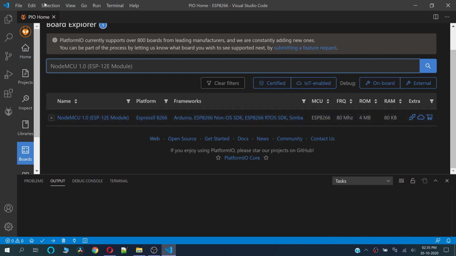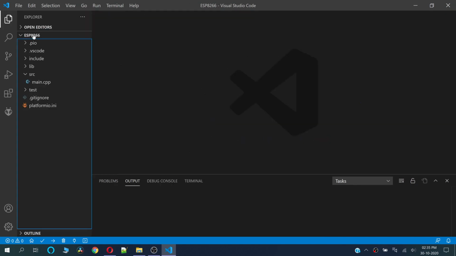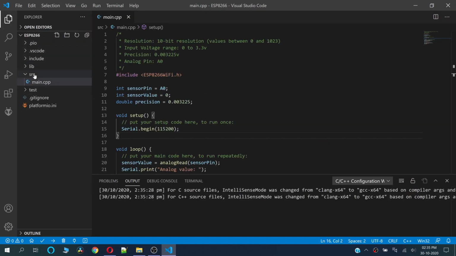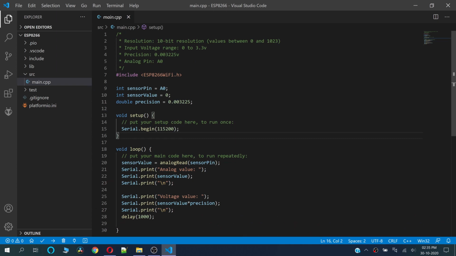I already have a project created, so I'm going to use this project. Once you open the project, you will have this project structure, and here you have the main.cpp. We have to write our Arduino program here. This program will be exactly the same as what you can do in the Arduino IDE as well.